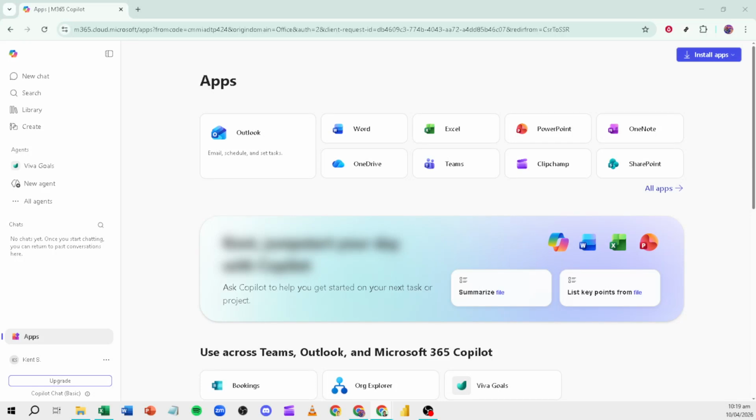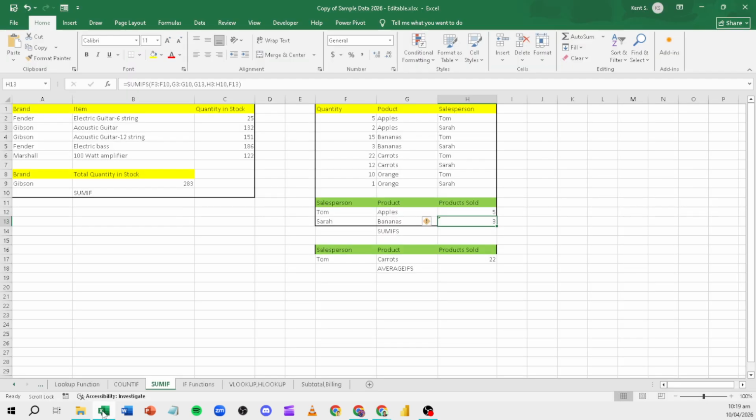In today's video, I'm going to teach you how to use SUMIFS and AVERAGEIFS in Microsoft Excel. We'll start with a quick single condition total, then build up to multiple criteria and finish by calculating conditional averages so you can analyze your data with confidence.